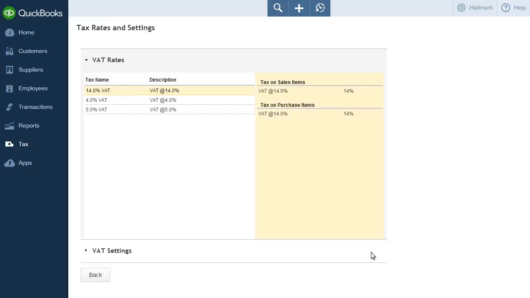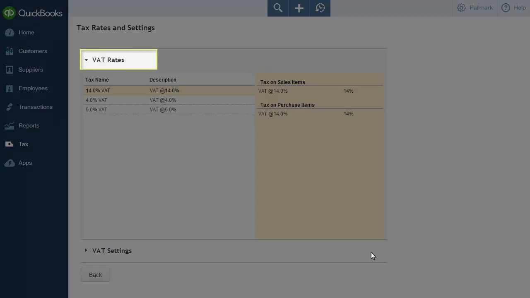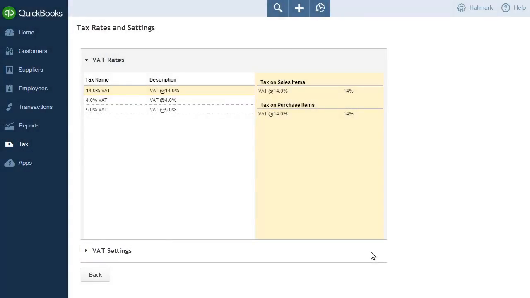You are taken to the Tax Rates and Settings page. You can see the VAT rates and below it the VAT settings. The VAT rates have been automatically set by QuickBooks. These are 14%, 4% and 5% VAT.